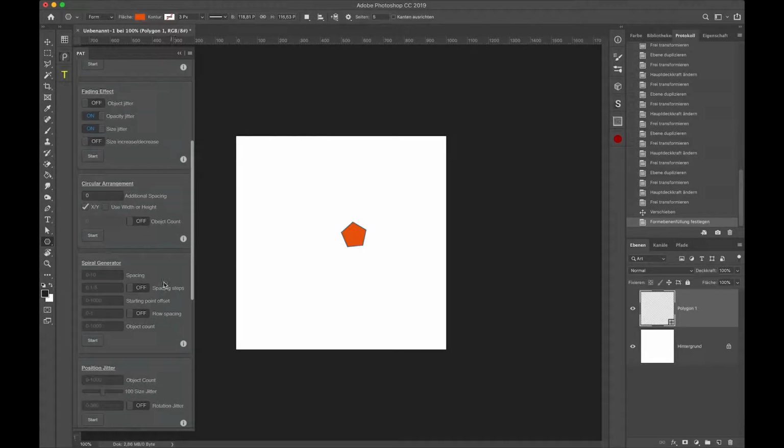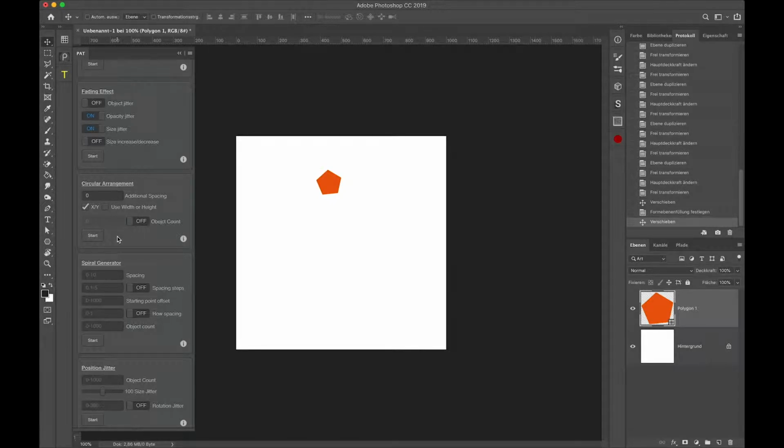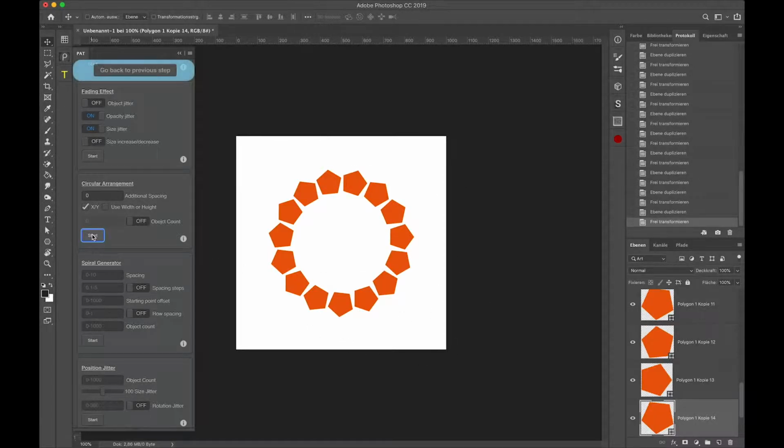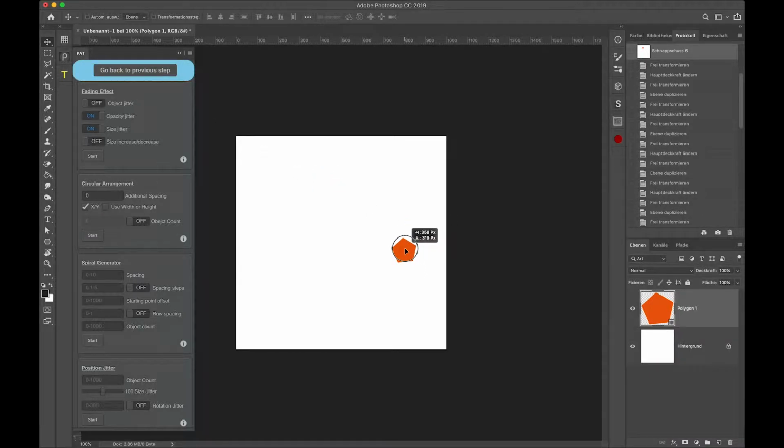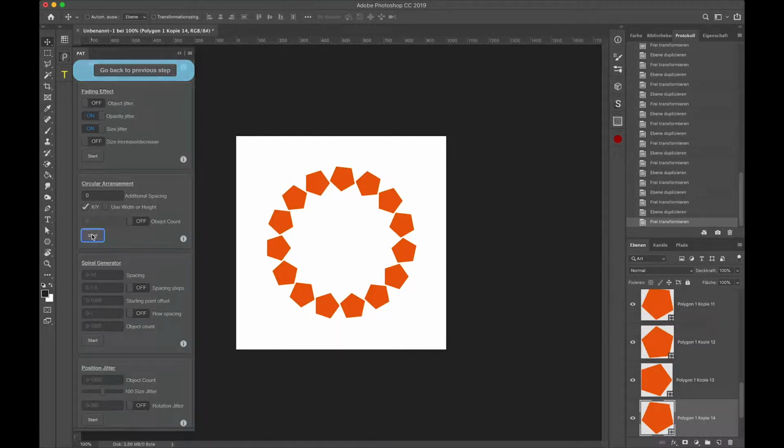You can also use a circular arrangement. For that you have to place your object in one spot you like, and you can press start for an automatic spacing around the circle. It always positions the layer around the center of the canvas. If I press start, it will do a circle arrangement, and depending on where you place your layer, it will do different arrangements.